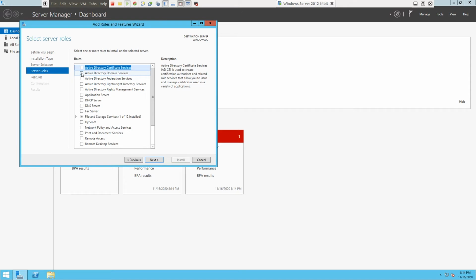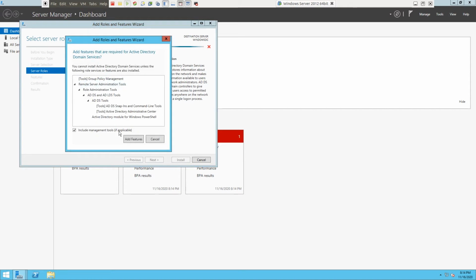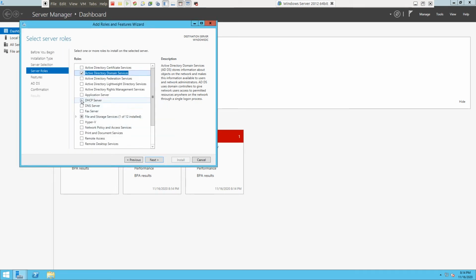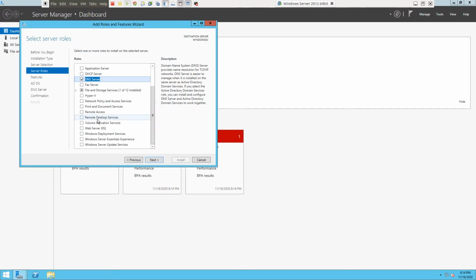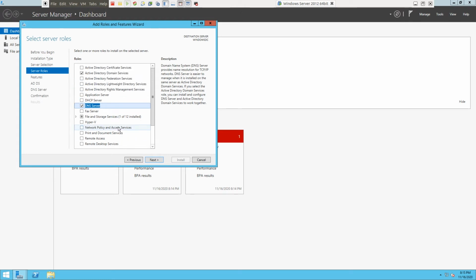So now click this Active Directory Domain Services. So click on Add Features and click on DNS Server. So I think for now that's enough. In future videos, if we want to pen test any other service, we will install them at that time. So for now we are going to install these two, DNS Server and Active Directory Domain Services.